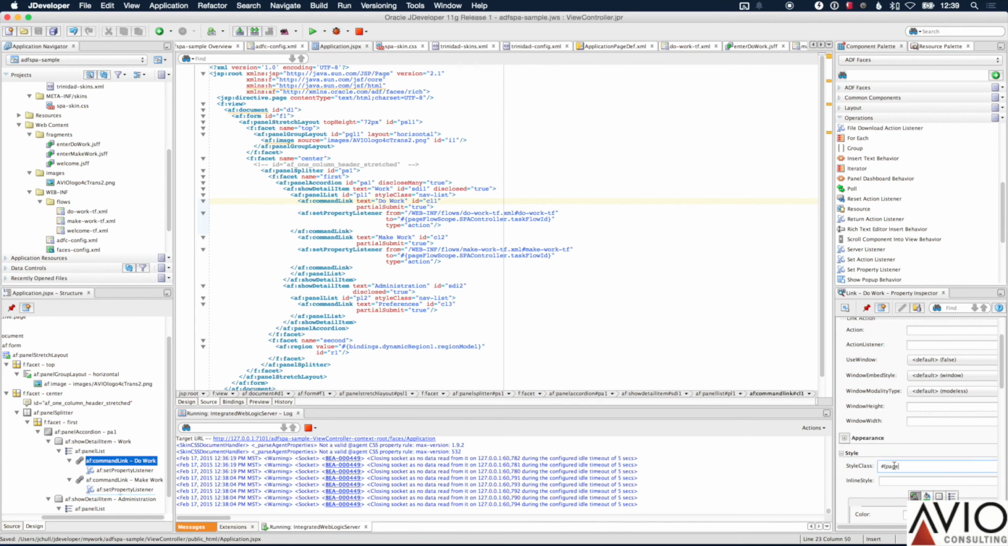So I just do page flow scope, SPA controller, task flow ID. It would have been good, I should have copied and pasted that. If that is equal to this task flow, then add my active class. Let's do not.